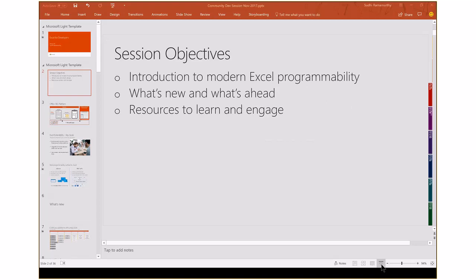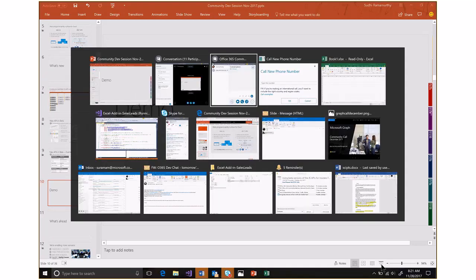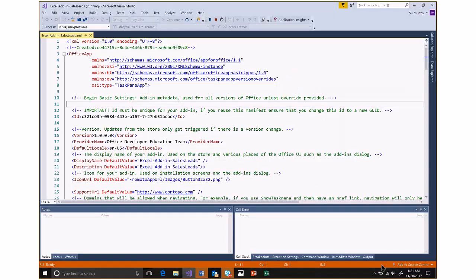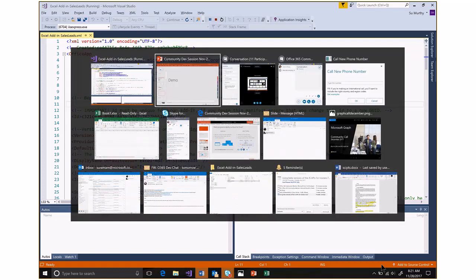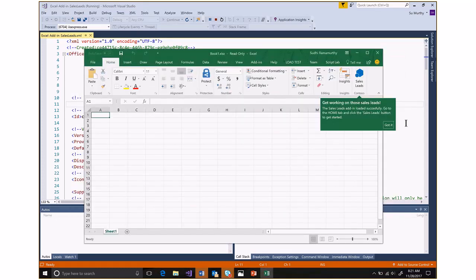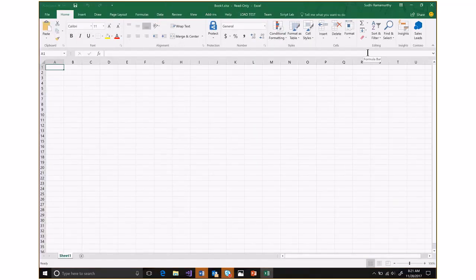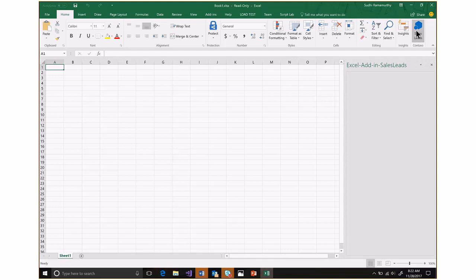So in order to encapsulate all of these, I'm just going to show a demo. I'll switch over to a simple demo that we have created just to highlight how easy it is to integrate these APIs in your solution. I have an add-in that is created based on Visual Studio tooling. So I'm going to switch over to Excel. Here's a blank workbook that I have, and there is a sales lead add-in. I'm going to click on this ribbon command button to open up this task pane.